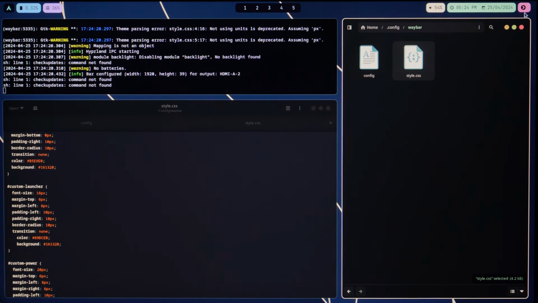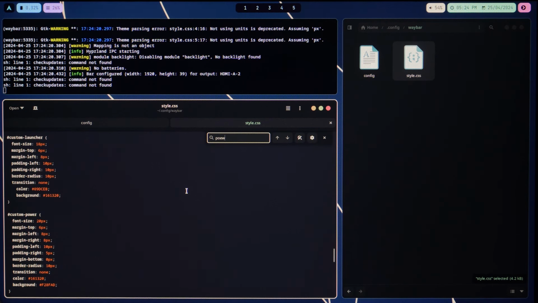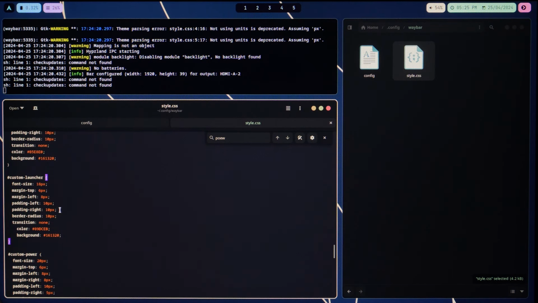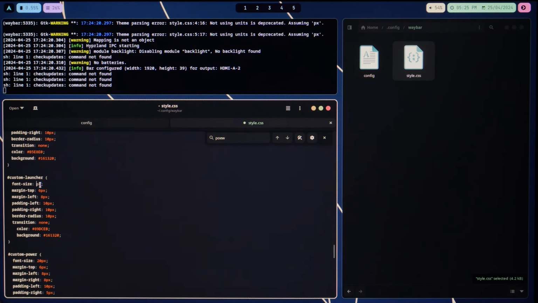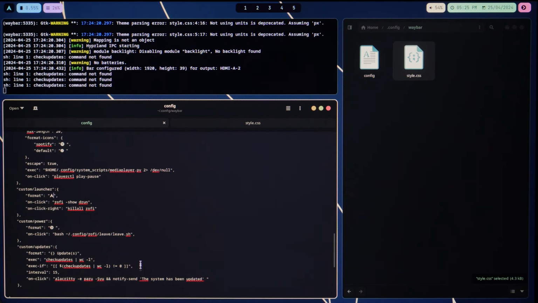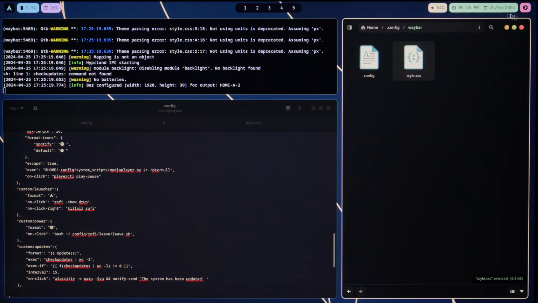Next is the logout logo, which also has a similar problem. So let us search for power. Okay, here we have power, and let's do one thing. Let's change this to not 18 but 20, so it will match the power button, right? And here also we have the uneven padding, so let's change the padding again, remove the space towards the right side, and restart Waybar. See, now it looks better with the even padding all over the place.